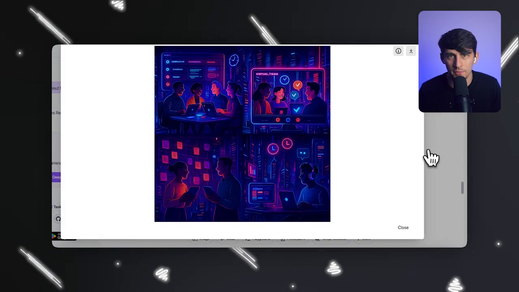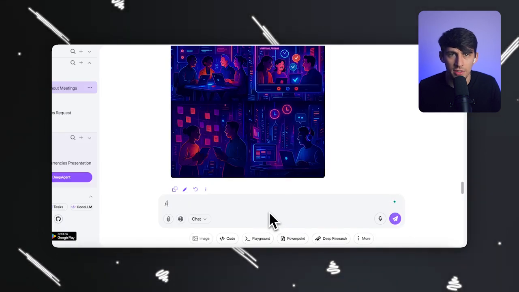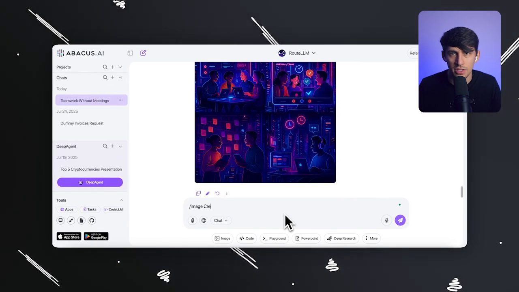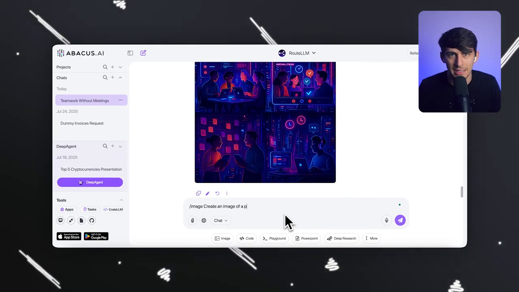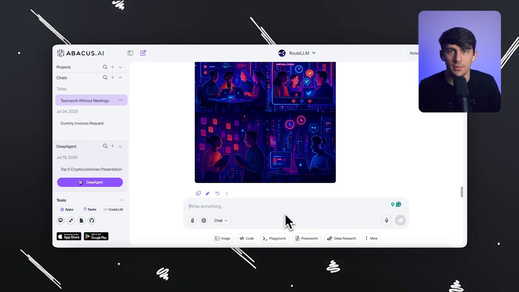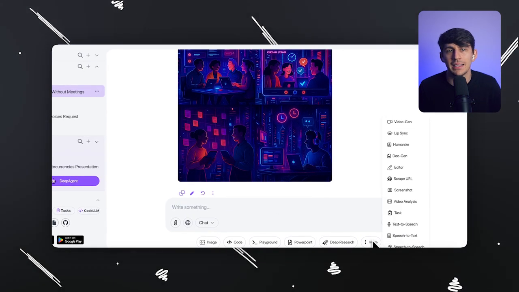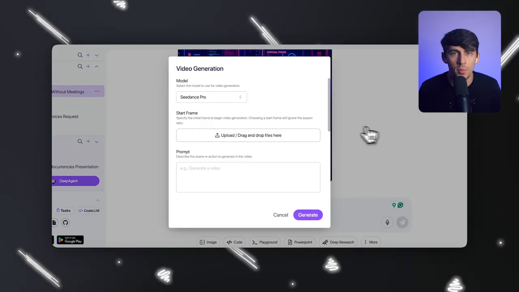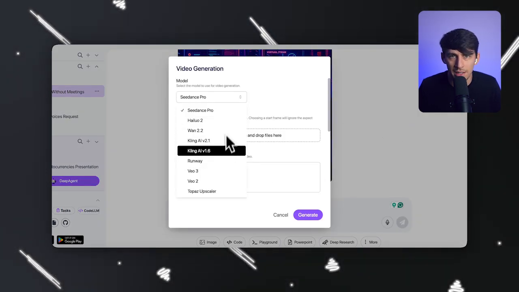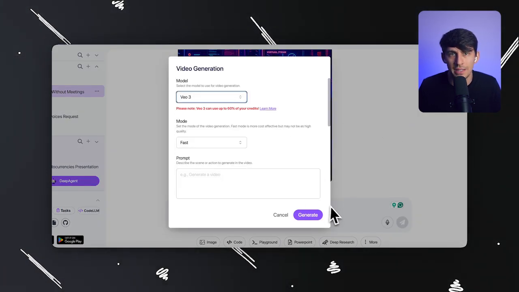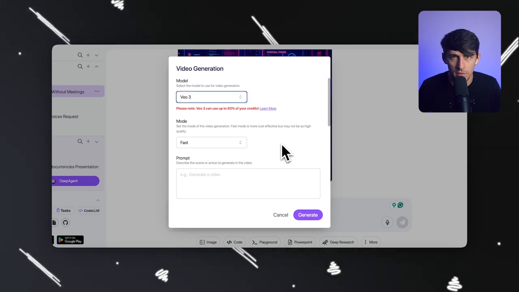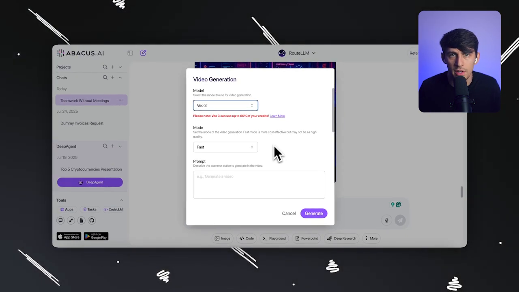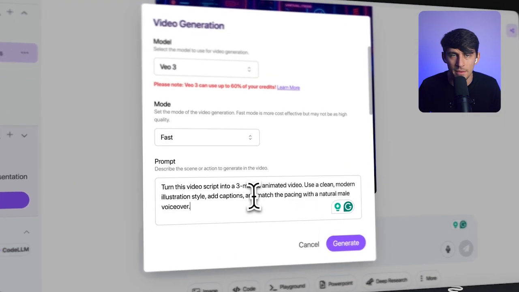And we have a tip for you. To perform the image generation action, you can also type the slash image command before the prompt text into the field. So now for video content, we're going to click the more button at the bottom right of the screen. And from the tools menu, we're going to click the video gen to open the video generation tool. In the dialog, we'll click the model dropdown and select VEO 3 from the available models. In the prompt box, let's type: turn this video script into a 3-minute animated video.